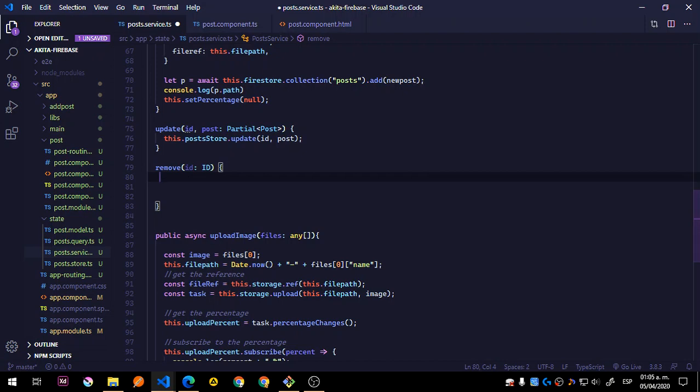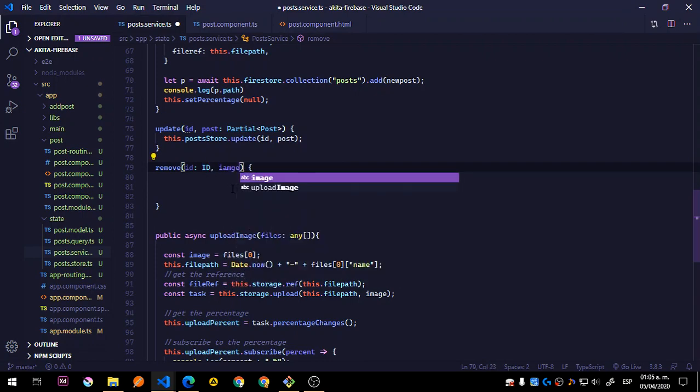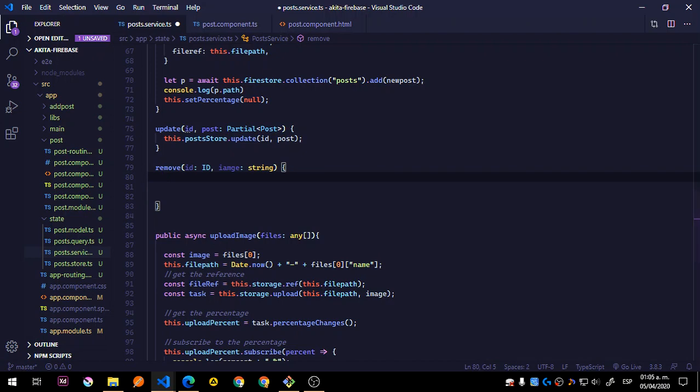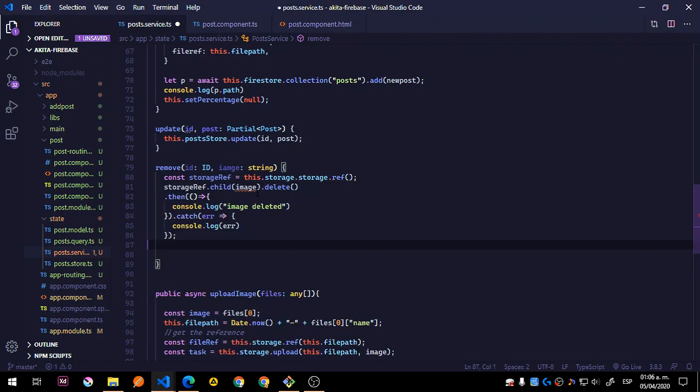So what I'm going to do is, we need to do a few things here. We have the ID, and we will need to set the image, which is going to be a string. Then we're going to set the reference to the storage. From there, we will create a new function. I'm just going to copy and paste this and move a little faster.